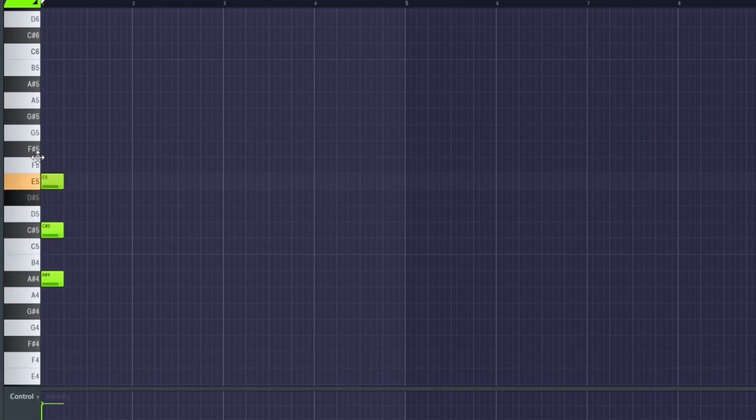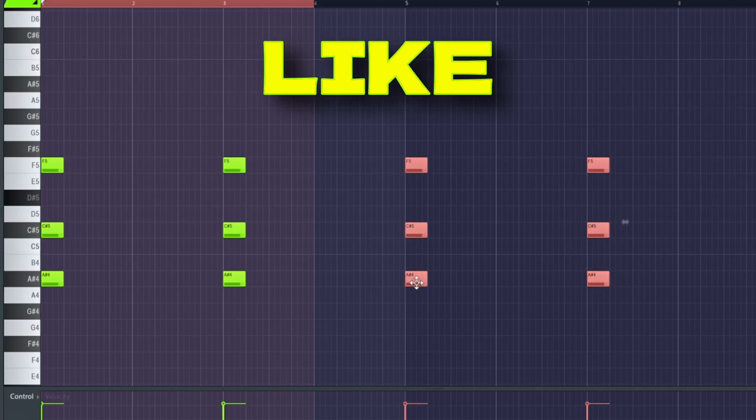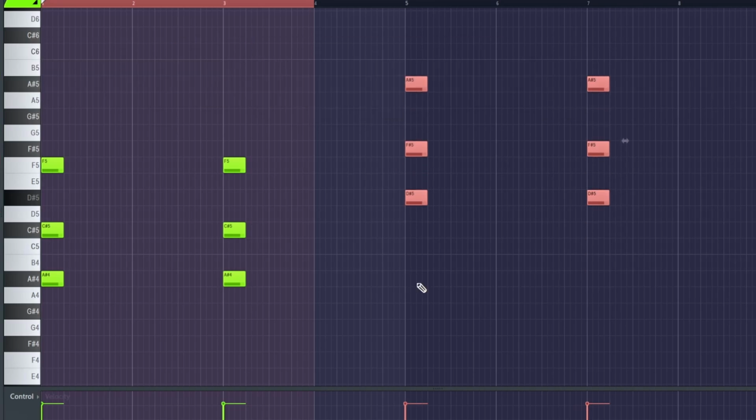So after I made the minor chord, I went ahead and just did a little trick where you just copy it over and you pull it up 5. This will give you a nice chord progression for like a dark, hard trap beat. And then this is pretty much what it sounds like right now.